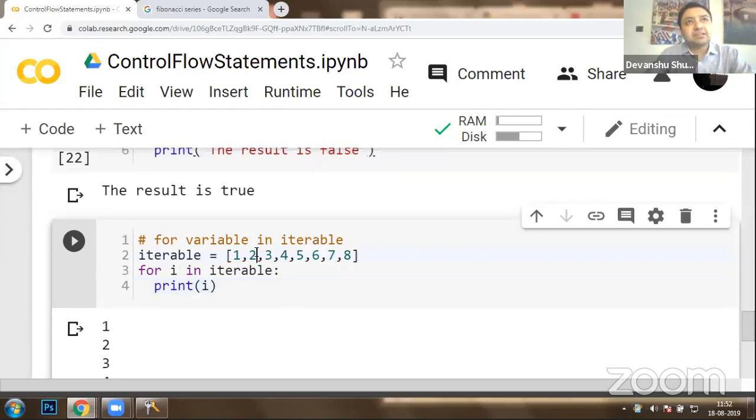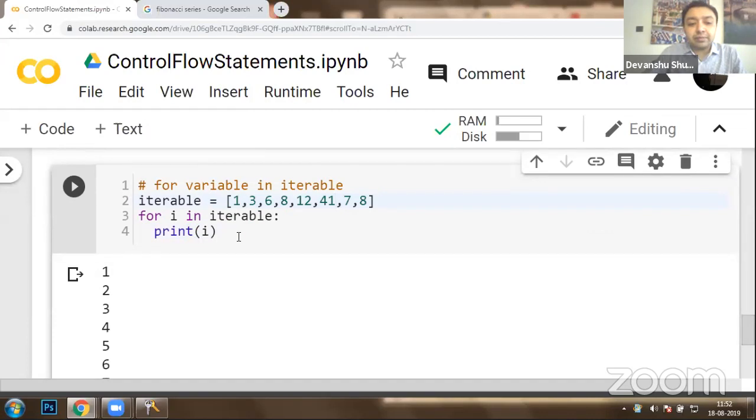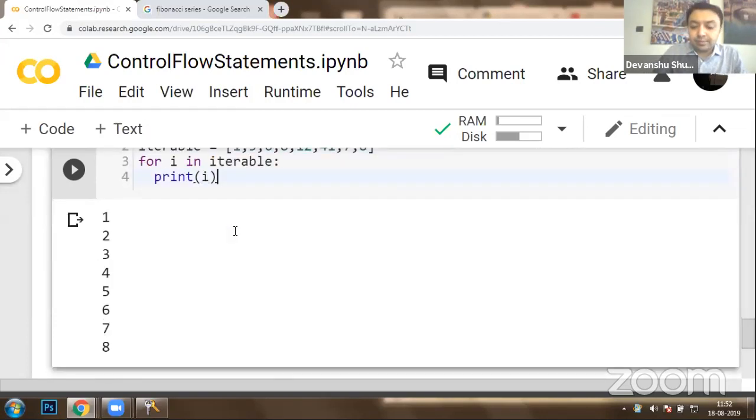Let's say if I change the sequence from here, if I put it like 3, 6, 8, 12, 41. If I print this again, you will be able to observe that all the values are printed in the same sequence: 3, 6, 8, 12, 41.